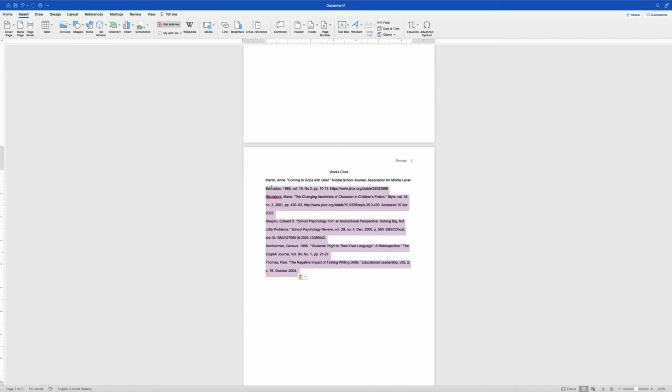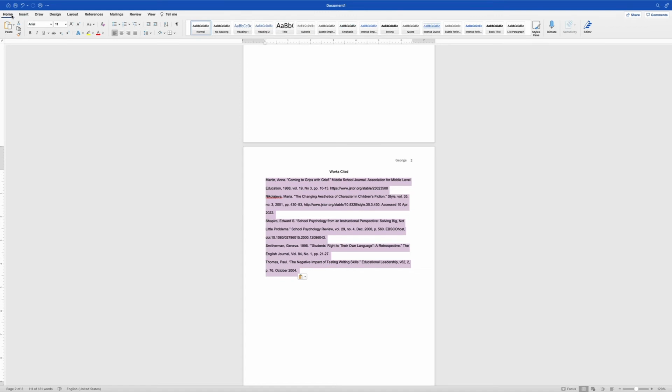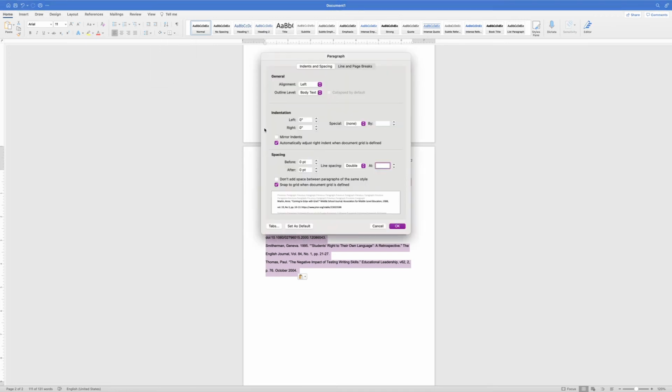So again, I've titled my page Works Cited. It is on its own paper. I select all of it, and then I make sure I click Home so I'm on the main screen. And then I come over to paragraph options, which, bear with me as I shift over and find. It says line and paragraph spacing, line spacing options.